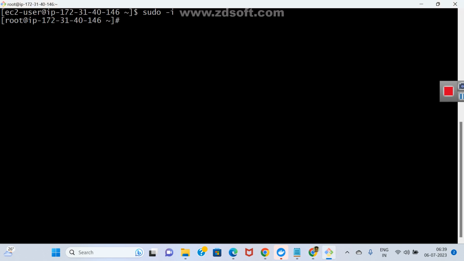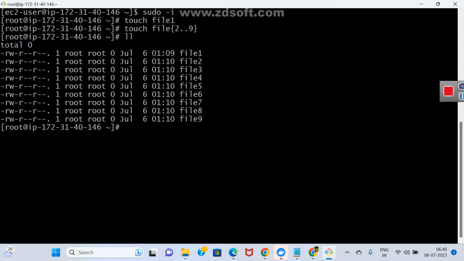Yesterday also we applied some commands. Even see, I'm going to touch file1. Yes, it will create. touch file{2..9}. I got created 2 to 9. Even check it. See, file1 to file9 we got created. These are the empty files.